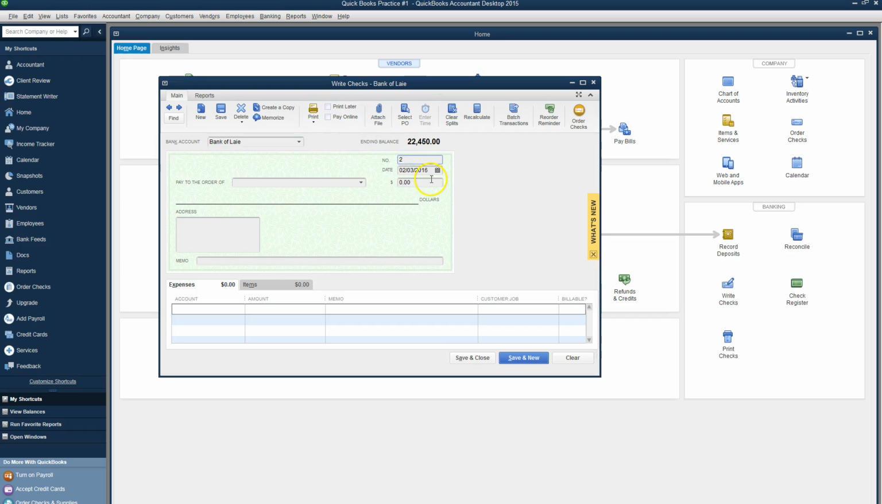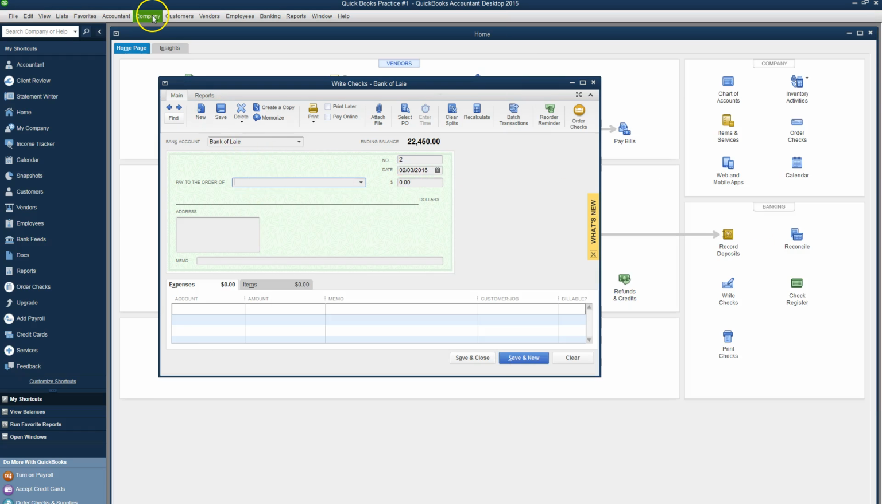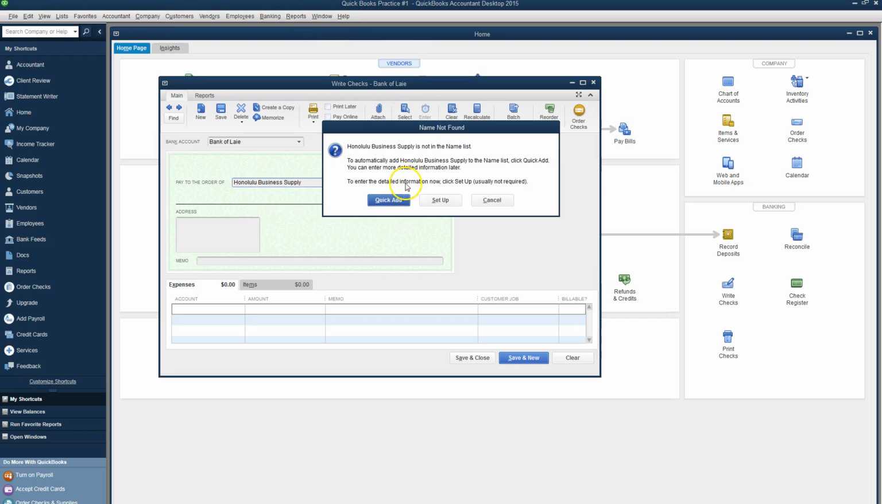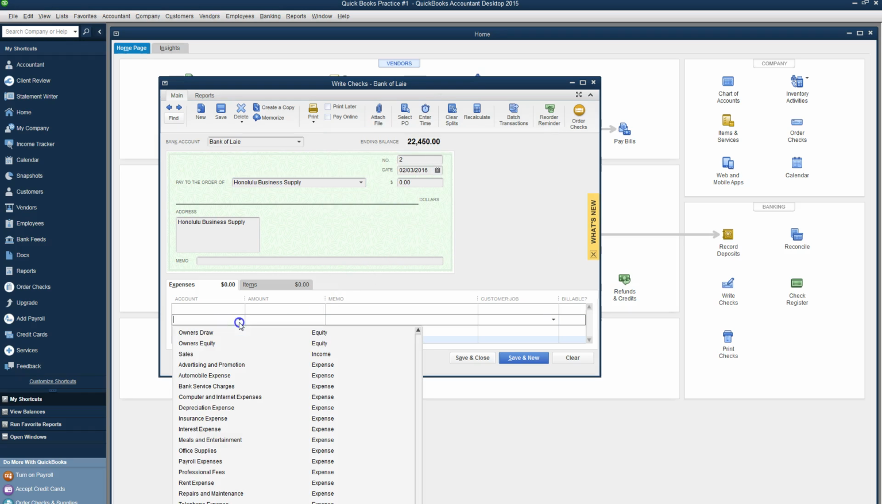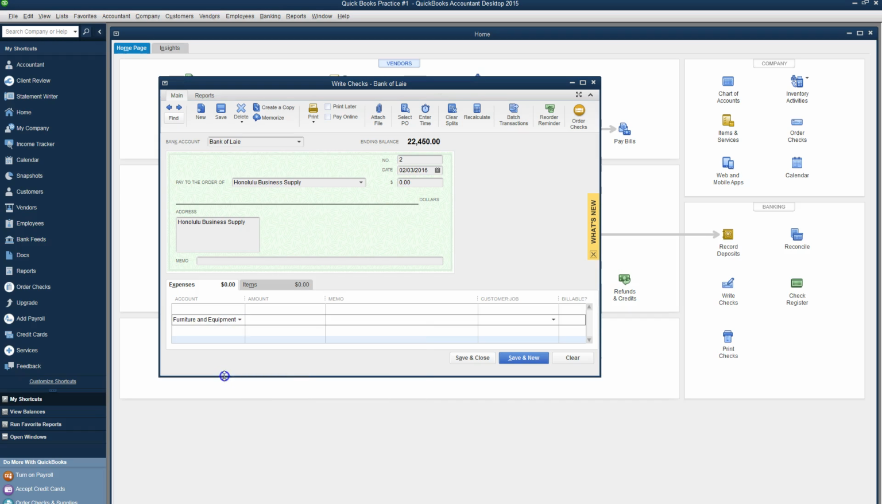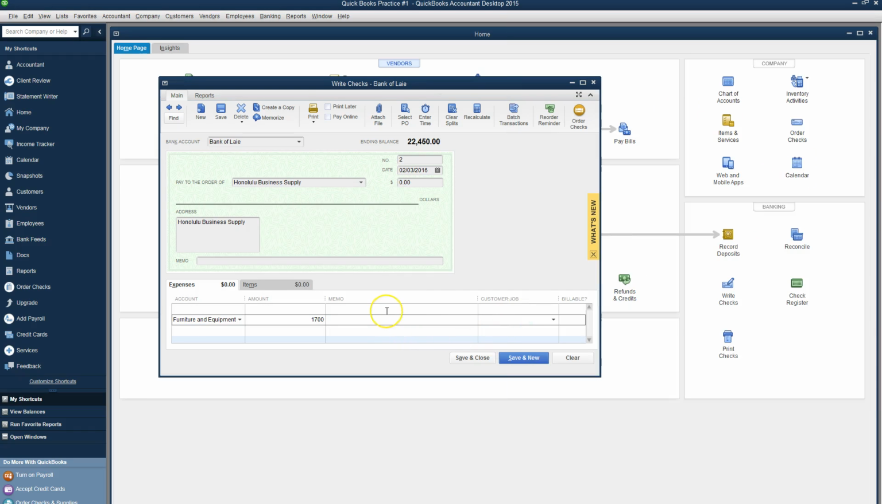We're still on 2-3. We're writing this check to Honolulu Business Supply. We'll quick add them as a vendor. Okay, and now let's go buy our furniture. So if we look down our list, furniture and equipment shows up. Good. And I believe we're going to have $1,700 worth of office furniture. So office furniture.